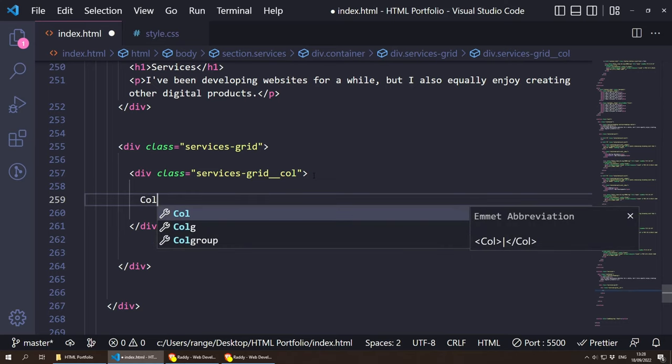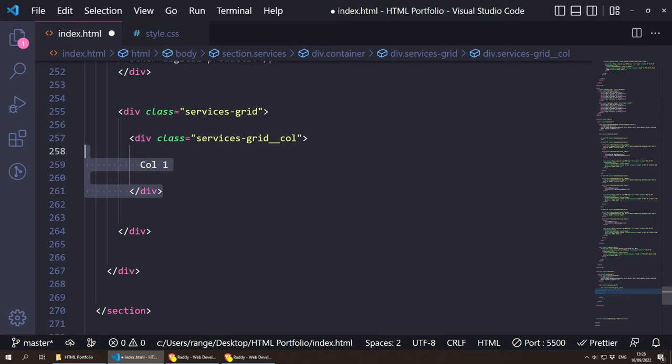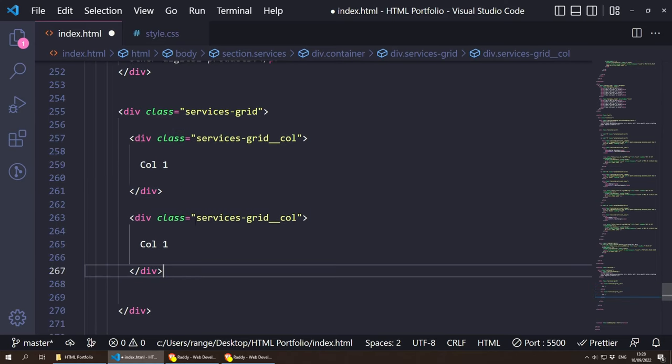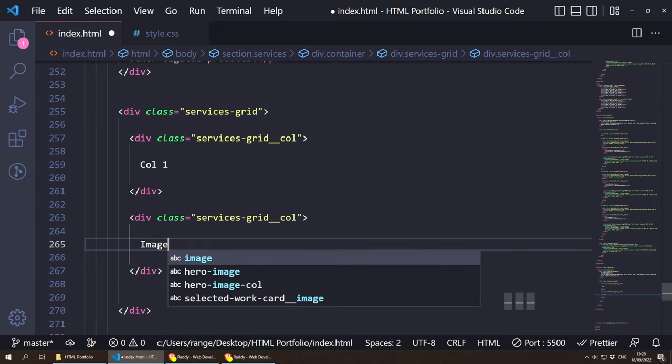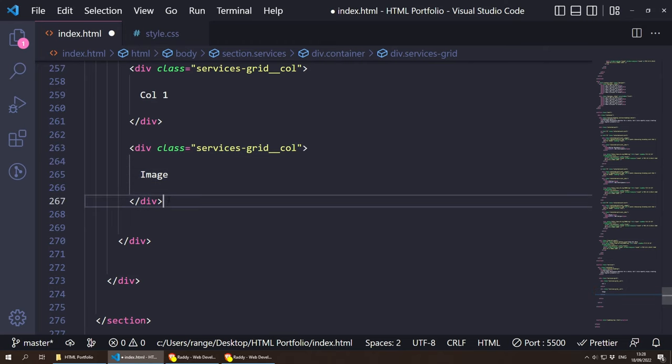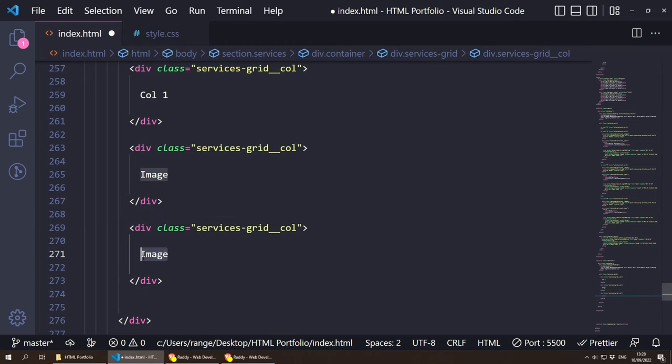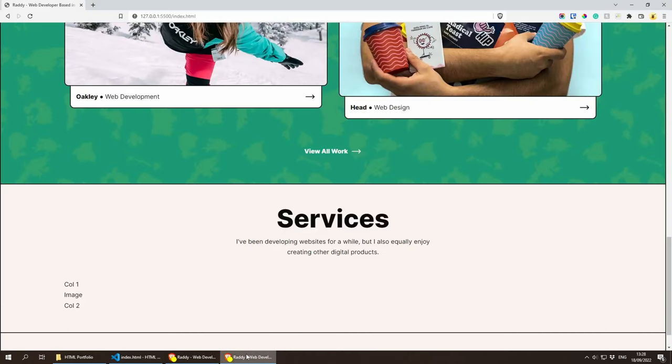So this is going to be col 1, first of all. I'm going to create one more. So col 2. In fact, I'm going to put image here. And then the last one is going to be col 3. And this is going to be, again, text. So if I look into it, we have them stacking. Col 1, image, and col 2. This is all good for mobile. When we go on desktop, I also want this to be on the left, middle, and right.